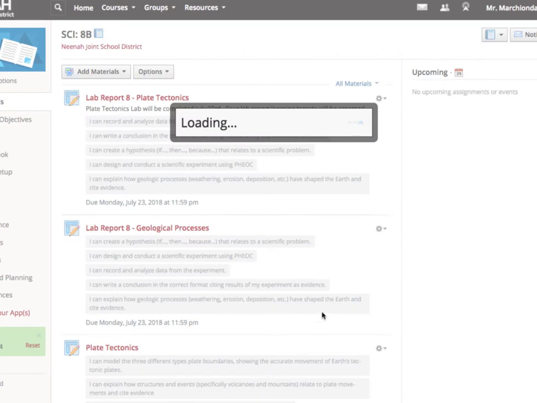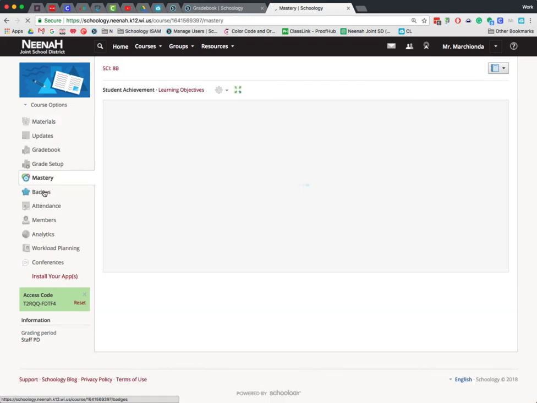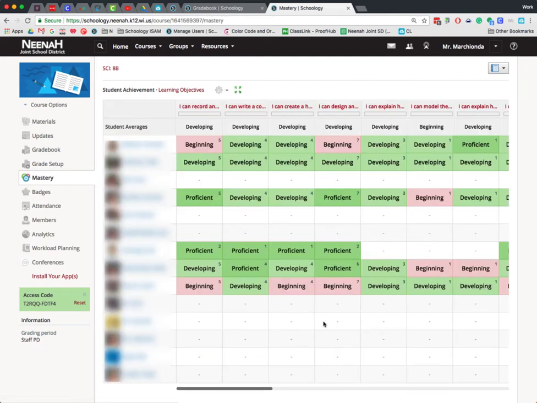And that assignment now has learning targets attached to it, being graded over here in the mastery grading, which in this demo course kind of looks like this right now.